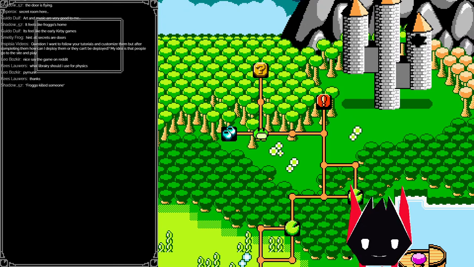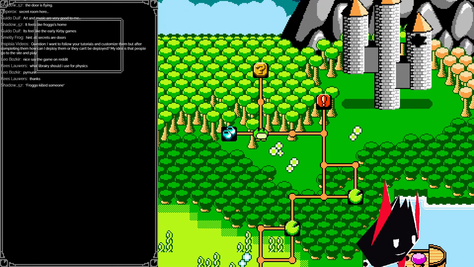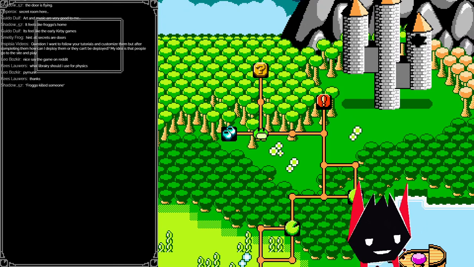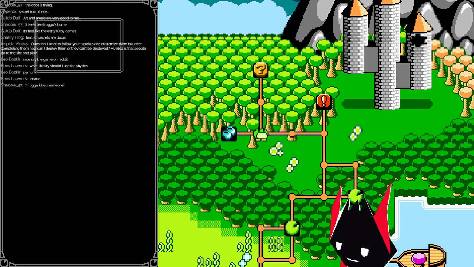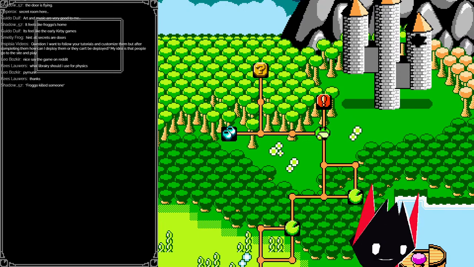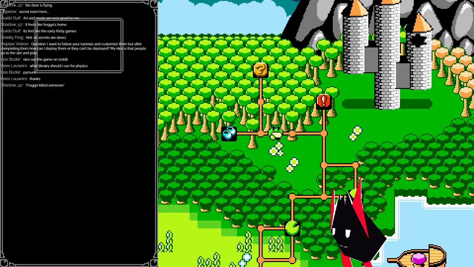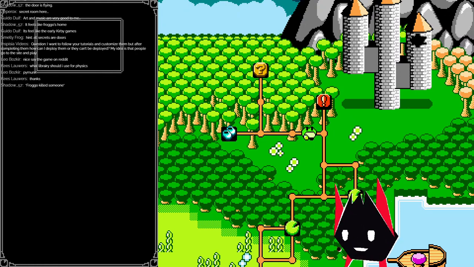What library should you use for physics? You either write your own in cases where it's really simple, or there's PyMunk if you want a full physics system. Froggo killed someone. What? I'm curious where you're getting that from. Alright. I just noticed I have the chat over the menu here.